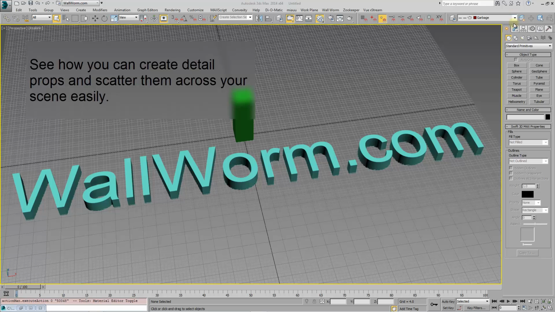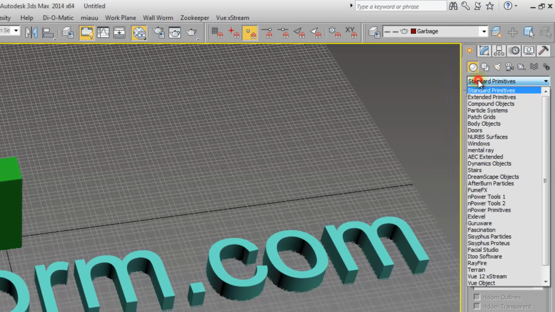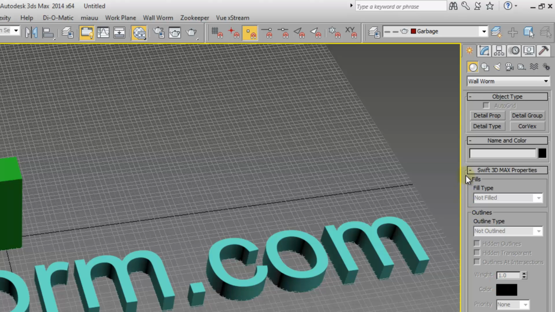When you've installed Detailer, you'll have a new category under your Create tab, or your Create menu, called Wallworm. You'll get three new options with this plugin: Detail Prop, Detail Group, and Detail Type. These three objects represent the parts of a VBSP file in the source game engine. If you're not using source, you can still use the Detail Prop to create props in your scene.